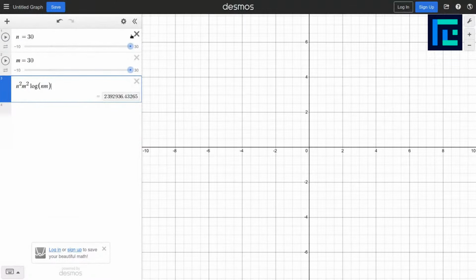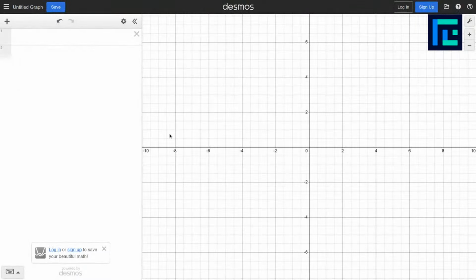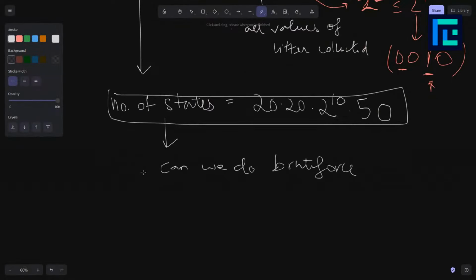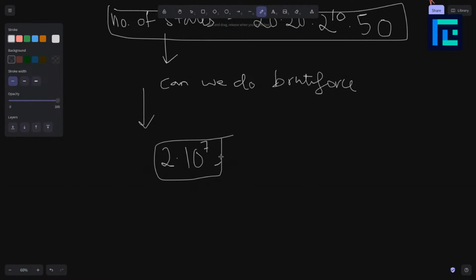Can we do brute force? Again, we can set some values of n and m and check this. That's 20 times 20 times 2 to the power 10 times 50. And if you observe how many states there are, it's roughly 2 times 10 to the power 7 states, which are possible. And will this be brute forceable? Again, the answer is yes. Yes, it is brute forceable, but it's just on the border. So if we have very high constant factors in our code, it might TLE.